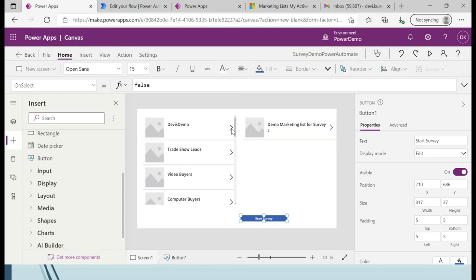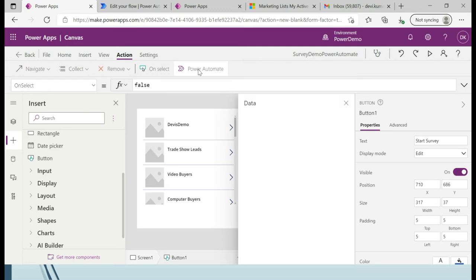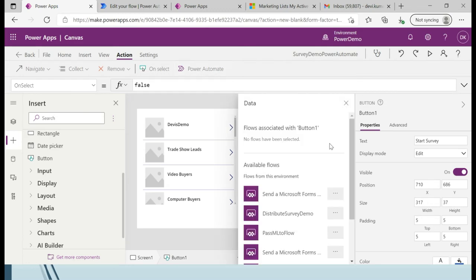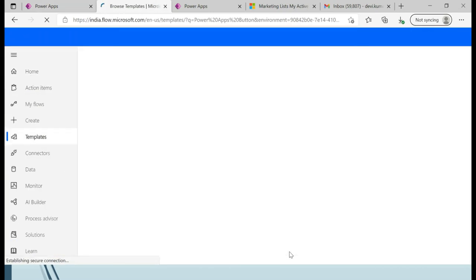So for the selected marketing list, we're going to start the survey, and the survey will distribute the invitation to all members of the chosen marketing list. So how am I going to distribute? On click of this button, let us call an action. So let us quickly go and create a new flow. So I click on create new flow.